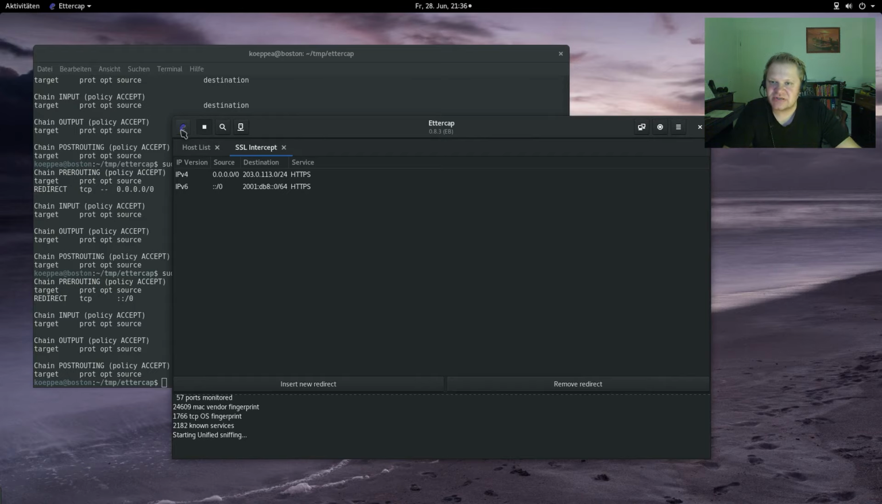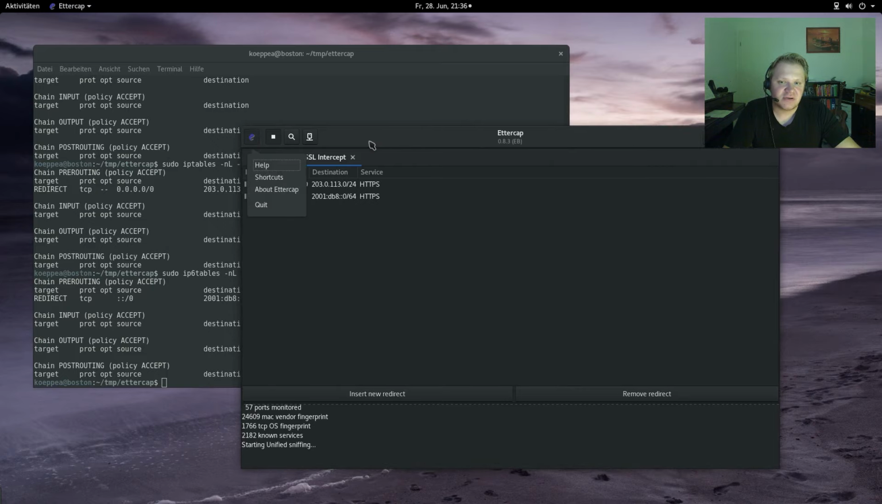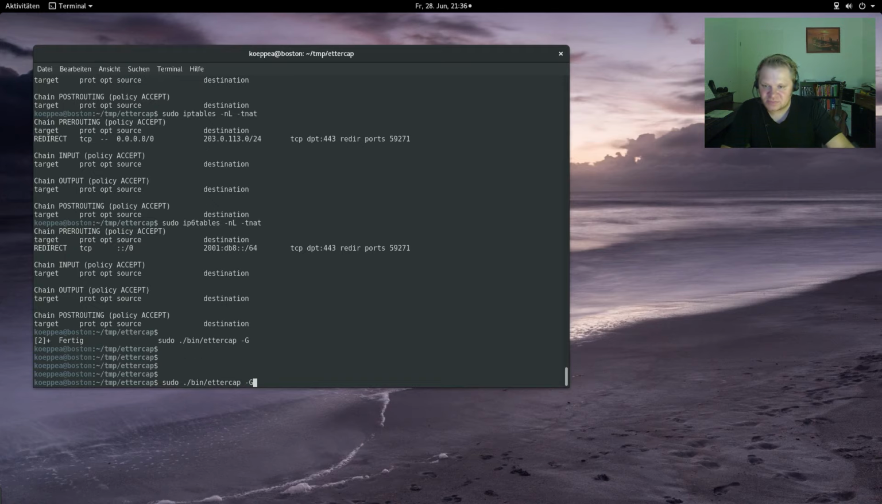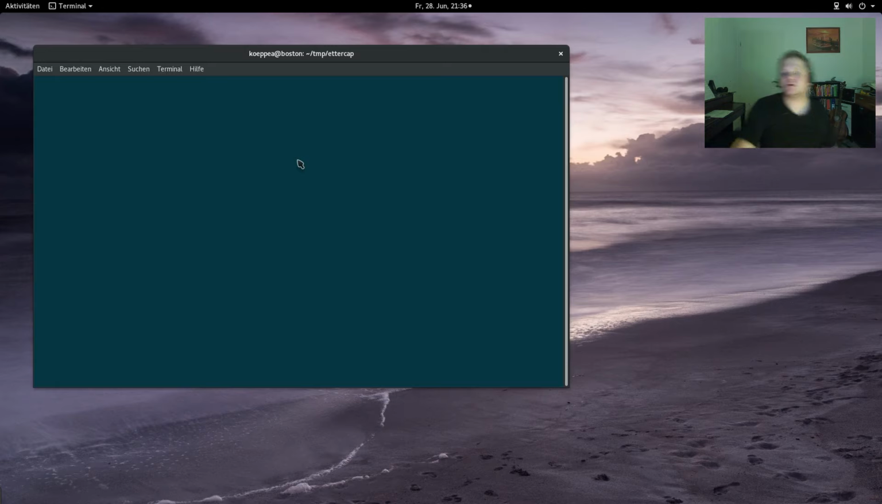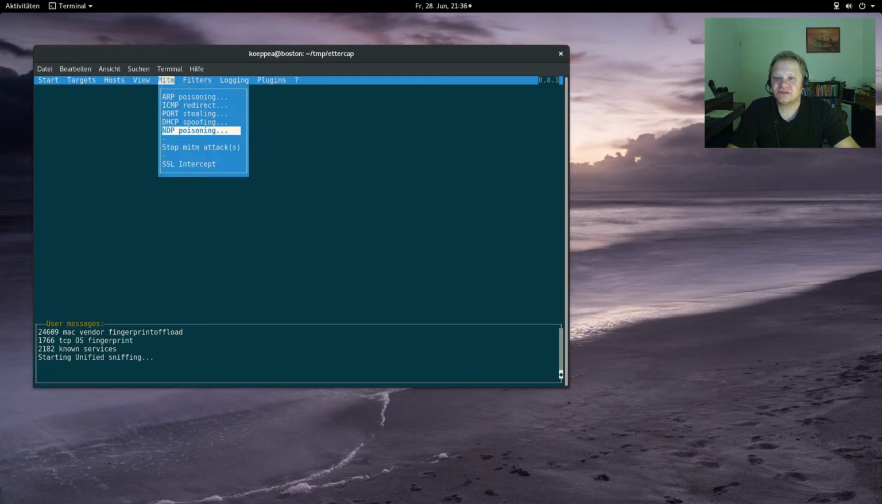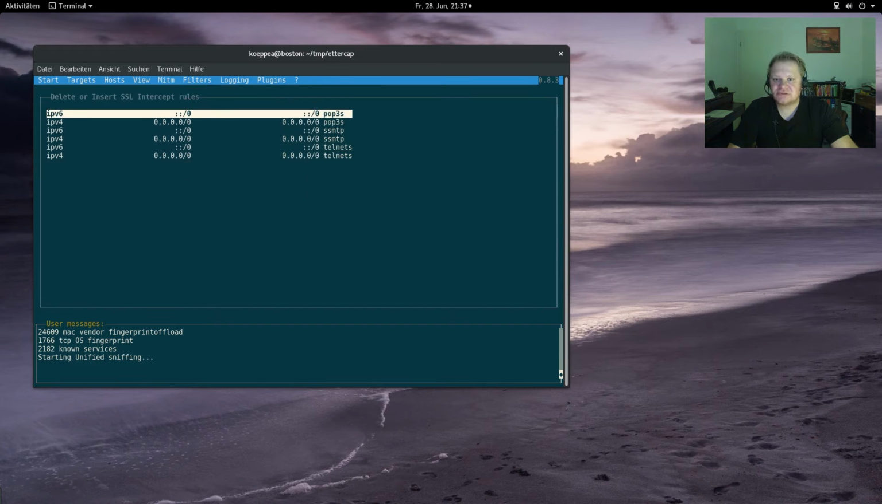One thing I want to say: of course, this SSL topic that we've seen here is also available in all the other user interfaces. For example, when you start in curses mode, we have also adjusted the colors a little bit because they were hard to see. Here the menu structure is still the same. I go to Mitm, and I also have the SSL Intercept at the same position. I have here all the rules, and I can delete them all.